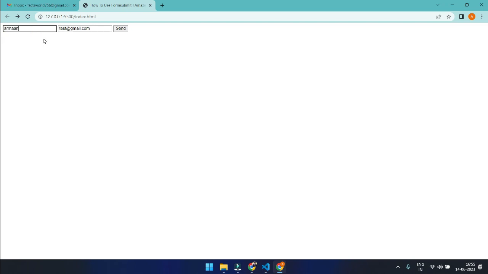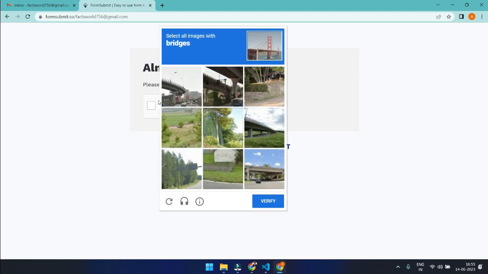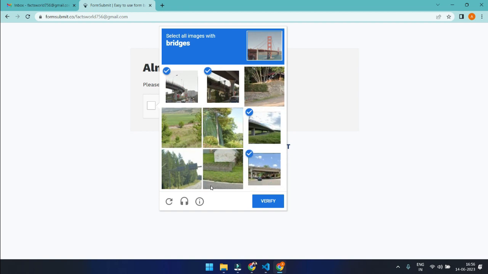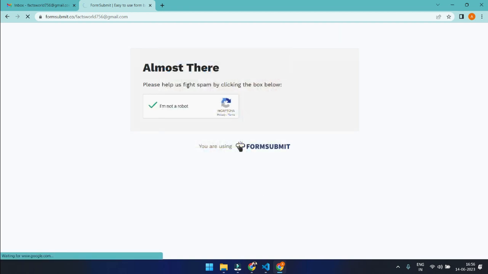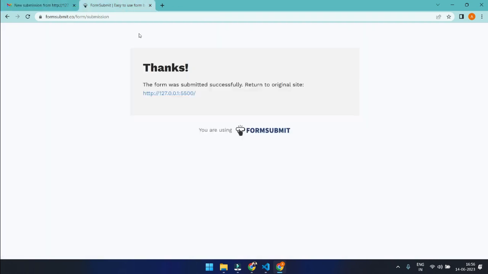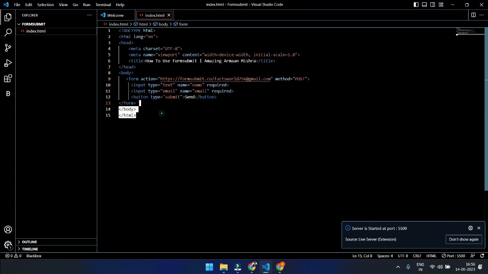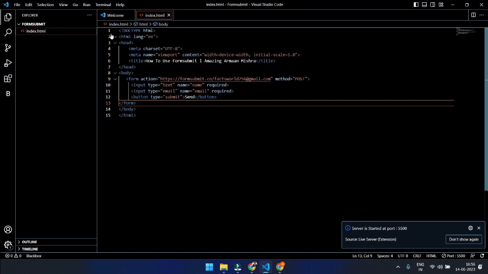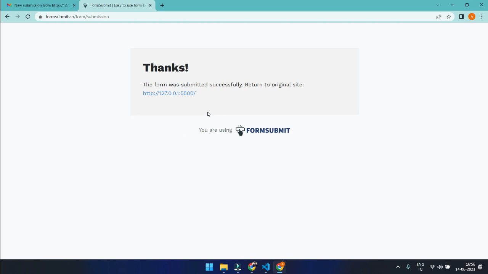Now I'm gonna go again to my form. I'm gonna write Armaan, and here should be Armaan@gmail.com. When I send it, it shows this again. So I'm gonna select the bridges that are there. Verify, and this form has been submitted. Now I will again refresh my Gmail, and one more has come, armaan@gmail.com. So I'm gonna give this code in the description below with the index.html.